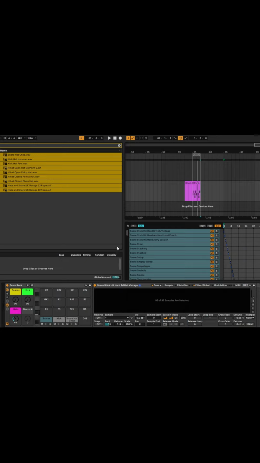By doing this, you can now audition different snares and kicks and hats every time you play your drum loop. So just take a listen to this. So we'll just go into this macro and we'll just change the position of the macro for hats. Let's do the same thing for snares.